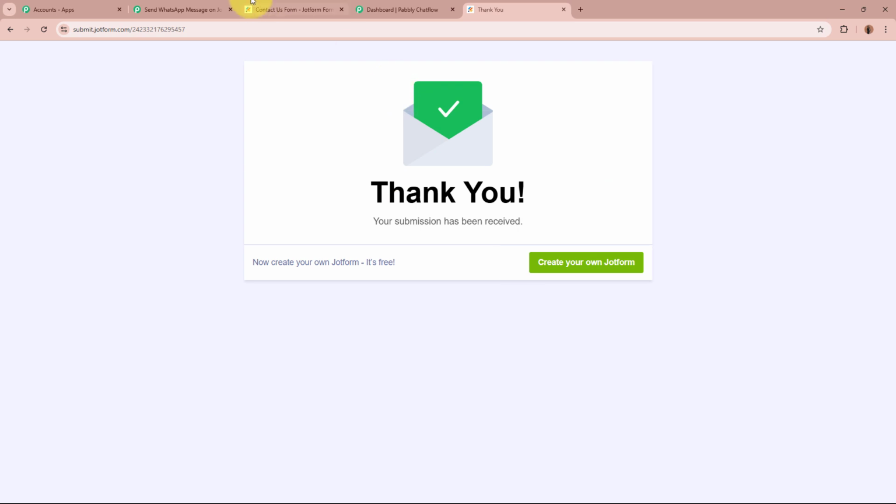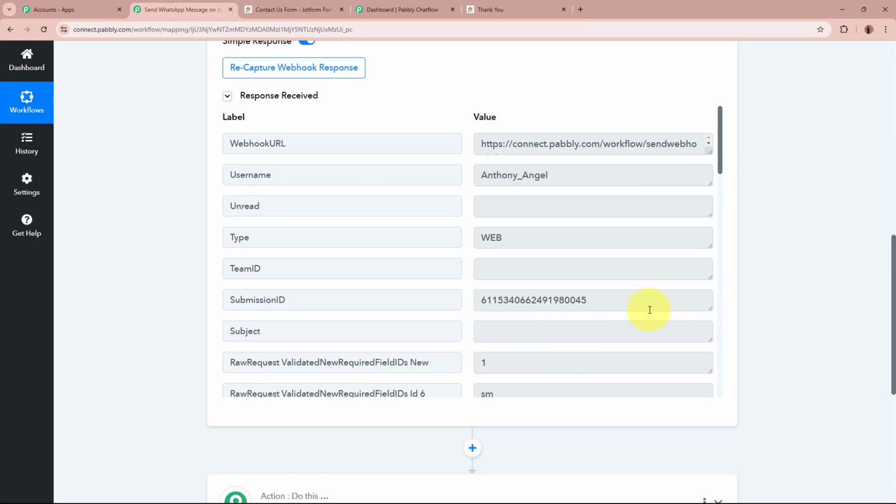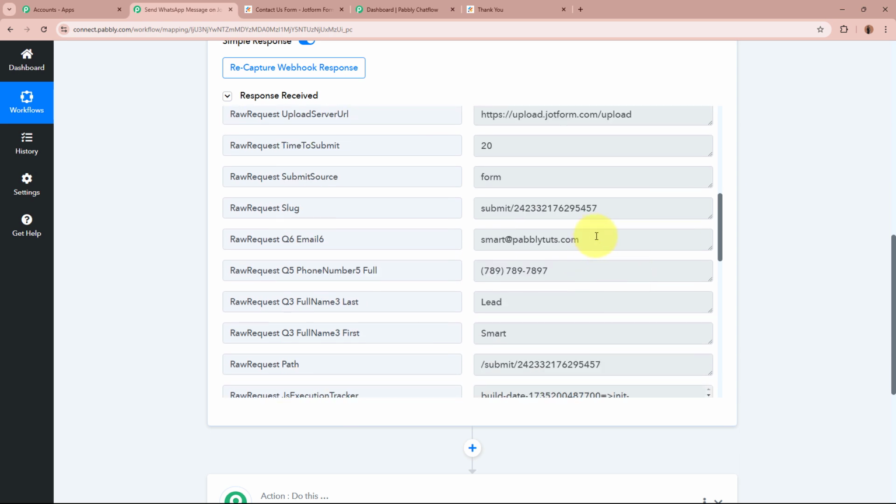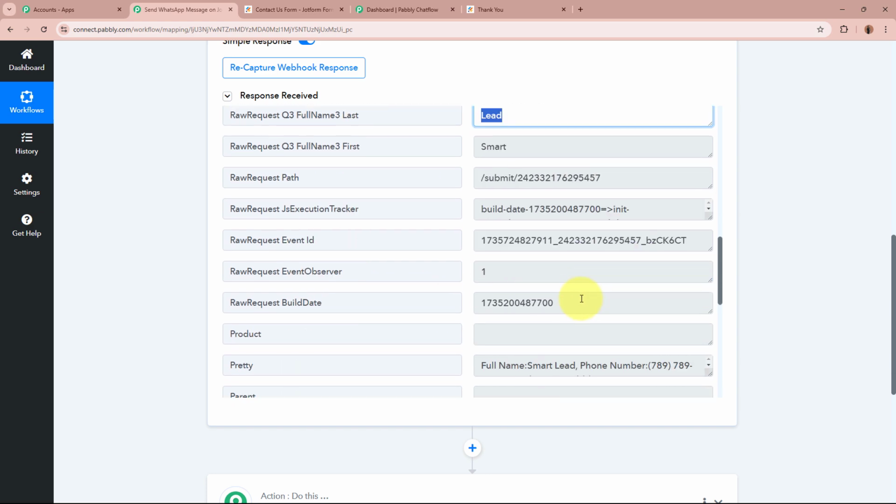As now the test submission is done, I'm going to go back to my workflow and scroll down. And yes, you can see right over here, Pabbly Connect has captured the response of the test form submission. This is the unique submission ID. If you tally the response, email comes as smart@pabblytunes.com with a dummy mobile number, first name as Smart, last name as Lead, and all the other details.